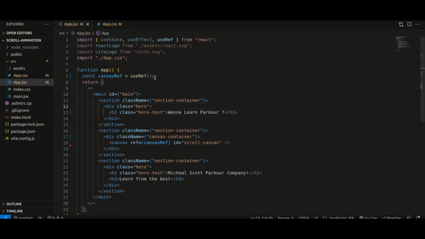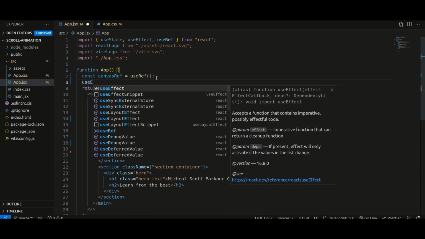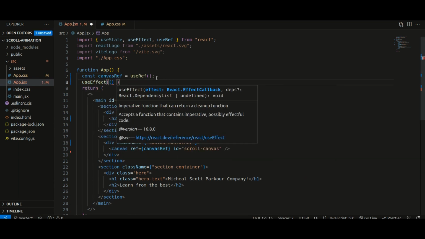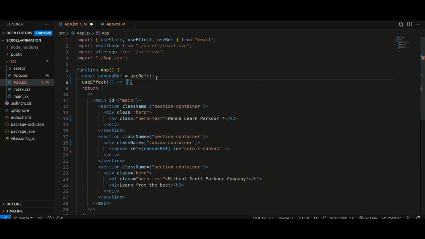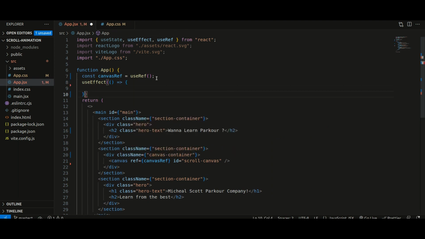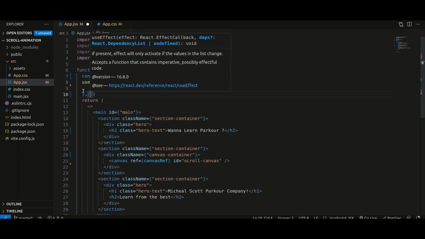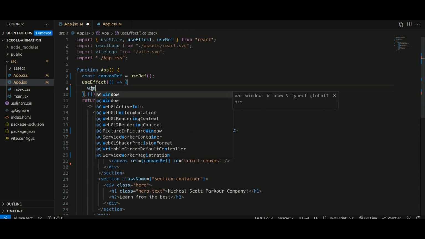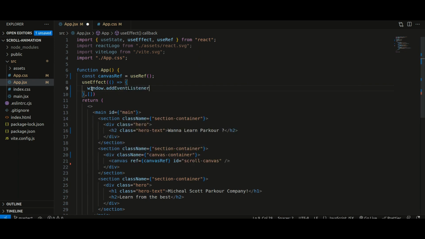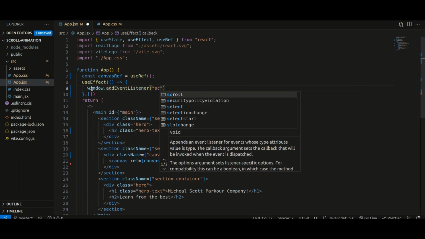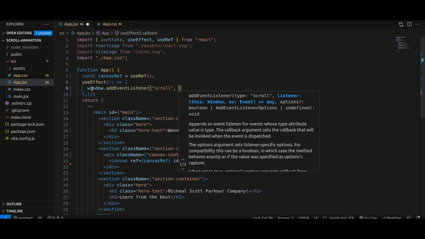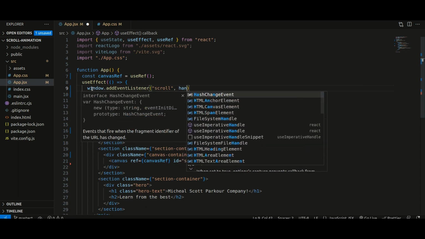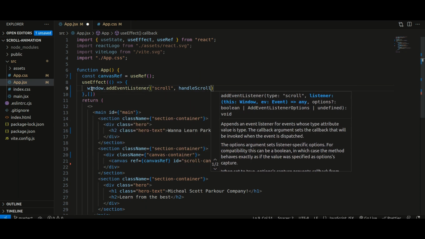Next, let's create an event listener to listen for scroll events. So I'll use useEffect, which I've already imported. We'll set up a useEffect that runs on mount by passing an empty dependency array, and I'll attach the event listener onto the window. So I'll do window.addEventListener, and the event I want to listen for is scroll, and I'll pass in a callback function. I'll call it handleScroll, which I'll create in a moment.